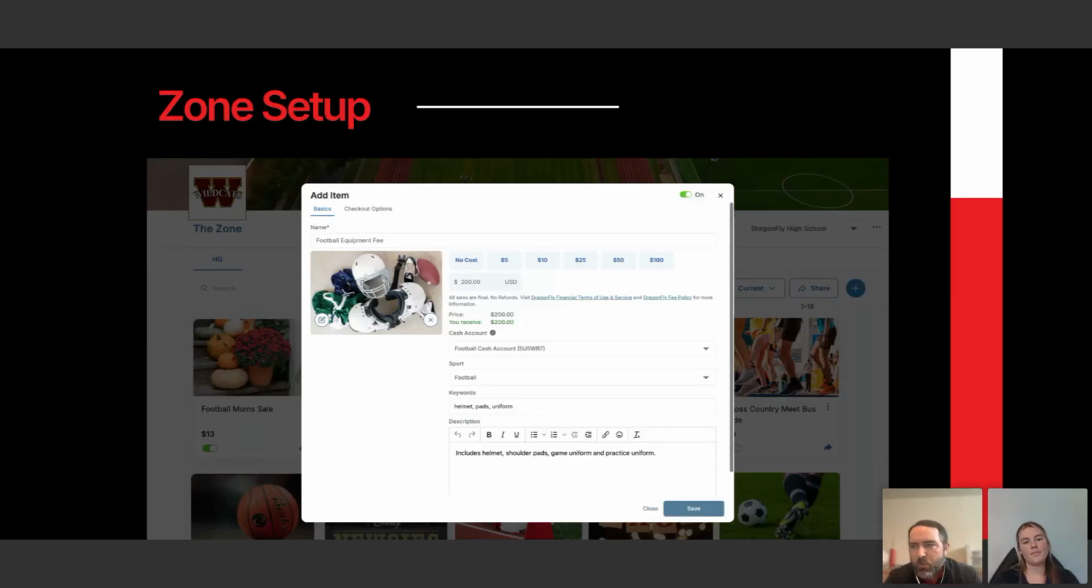Here's just an example of what setting up one of those items looks like. Once you hit that plus sign, you can add those items. You can pick your price. We have some pre-selected prices, but you could type in any price that you want. Or if you're doing something like a lunch and learn and you just want to know how many people are going to show up, or for meeting attendance, you can put that item at no cost. Add the description and add which cash account you want those funds to go back to.